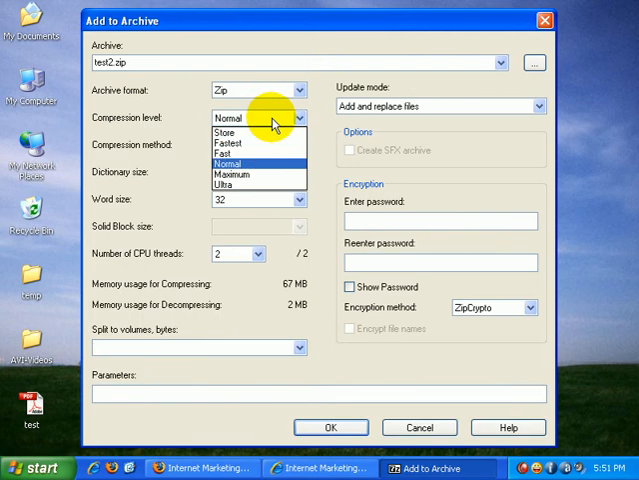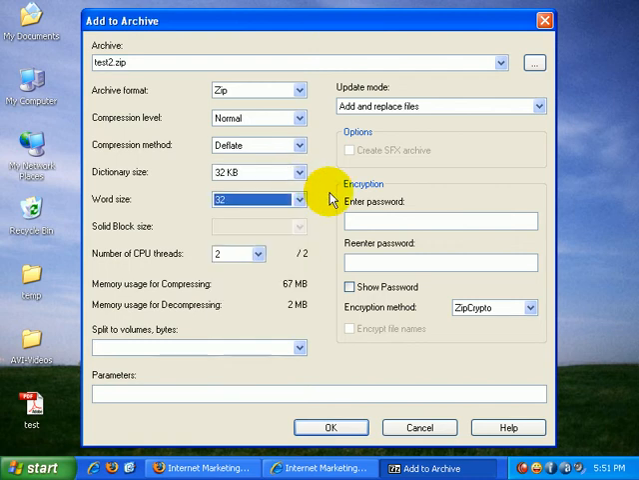Compression level, you can choose whether you want the fastest, fast, normal, maximum, or ultra, up to you. Similarly, you can also choose the compression method. You can choose the dictionary size, which in this case is a permanent fix, and the word size. And you can also even enter a password if you want.